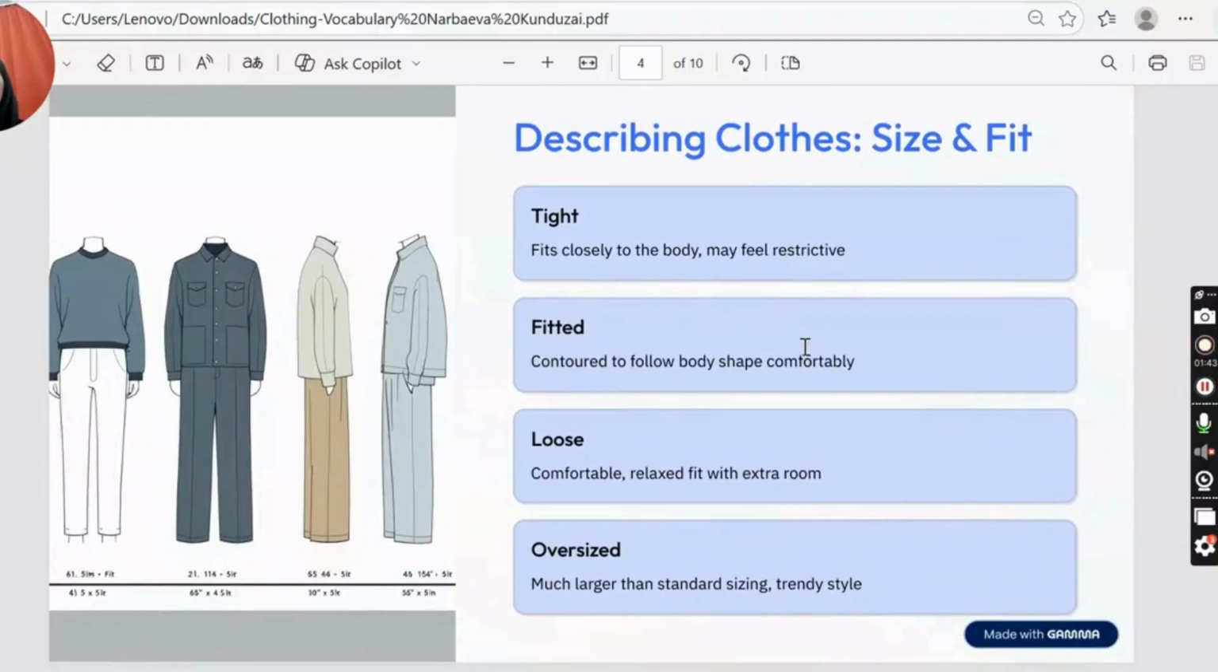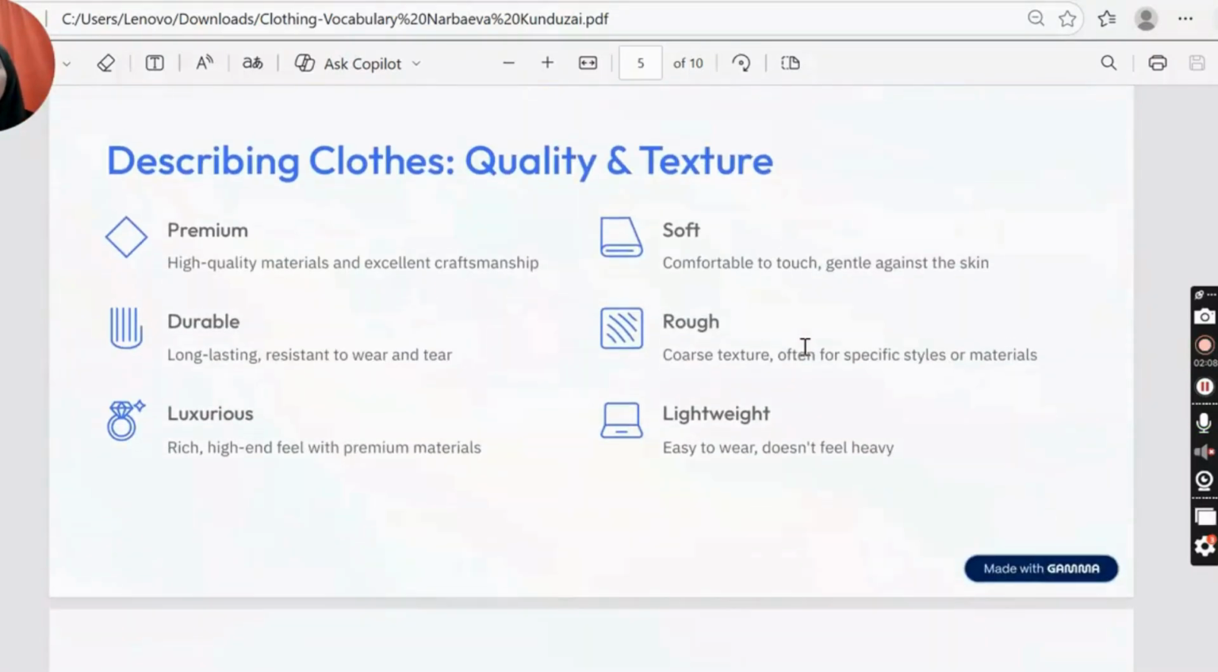The next slide is about how to describe clothes with adjectives, like tight, flat, oversized, loose. I'm going to explain what kind of clothing is tight. At the same time, I'm going to bring some clothes to describe it, and some small cards to show them, so it will be more effective for learning.